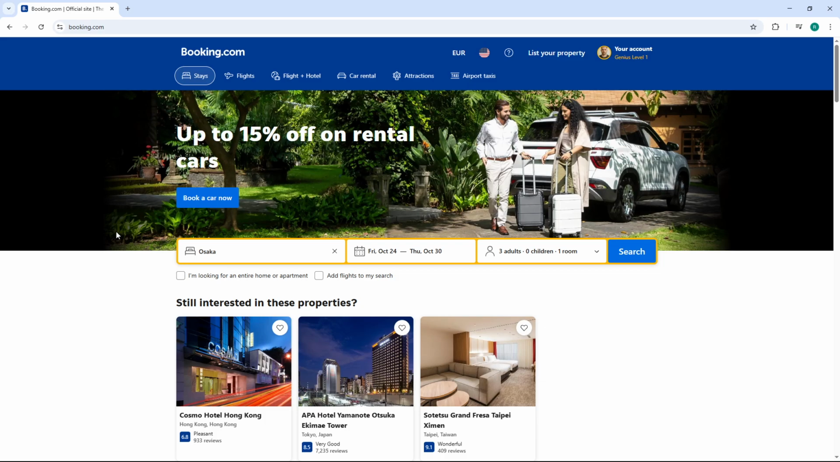Whether you're looking to adjust your search dates to find better rates or compare different room types to get the best deal. Understanding how to navigate pricing options will help you make the most informed booking decision.